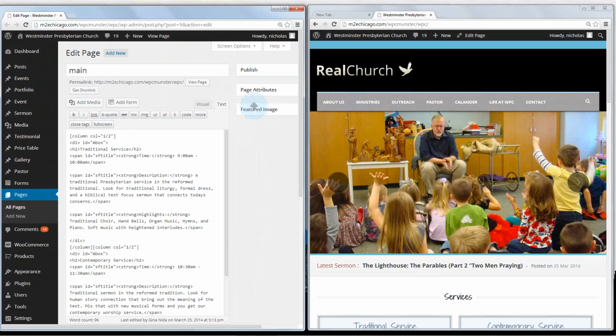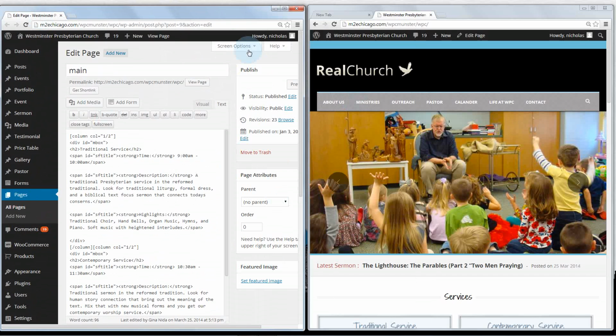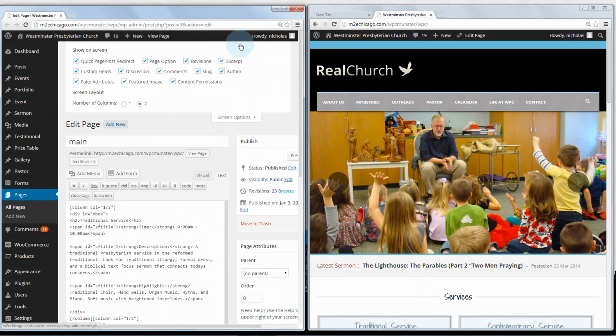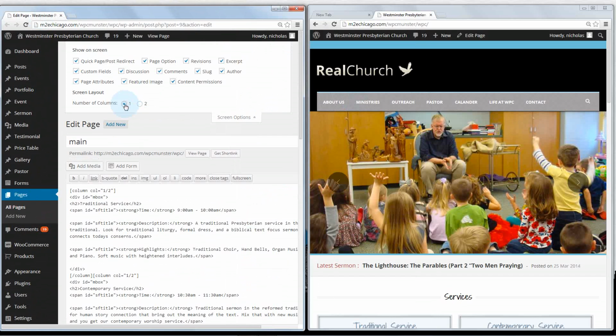One of the issues I'm having here is obviously I've got some issues here on the right hand side, the publish icon, the page attributes, featured image. I sort of want those things to be accessible to me in this view, so I'm going to change the number of columns. I'm also going to get rid of a few things here that I'm not going to need.